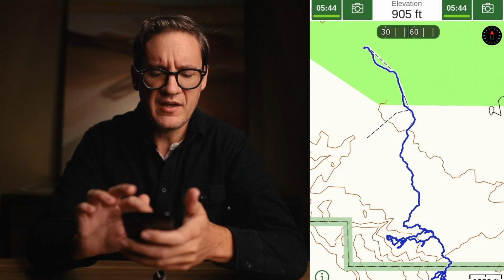So it wasn't really until later when I started using Gaia GPS more on future trips that I really started thinking about that waypoint and how I could use that creatively. So let me show you an example of what I'm talking about. The blue line that you see here, that's my track, and that's what I recorded. Those were my breadcrumbs that day when I was hiking.